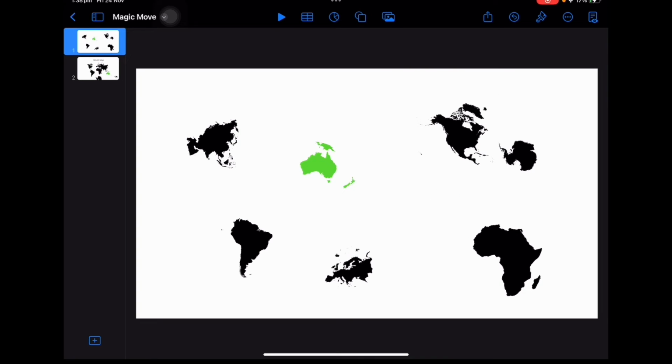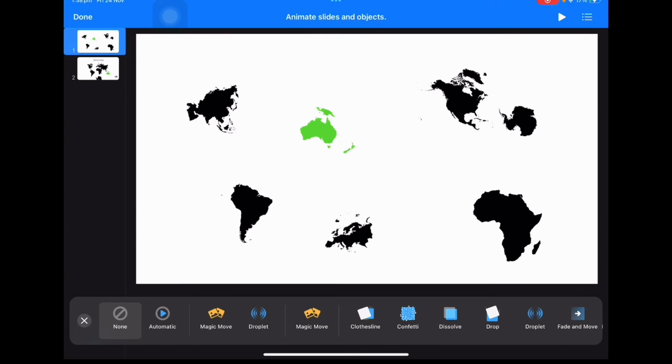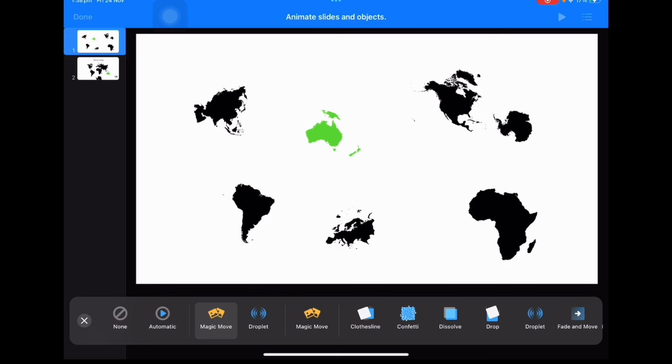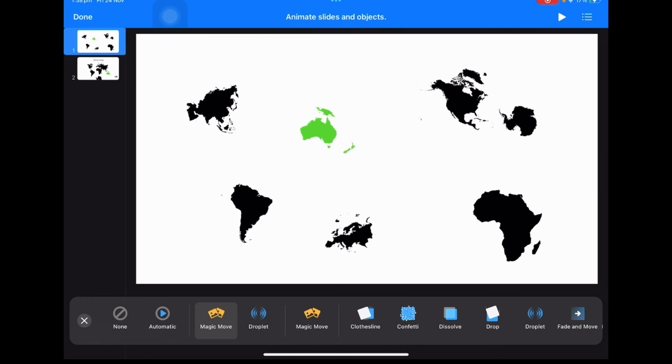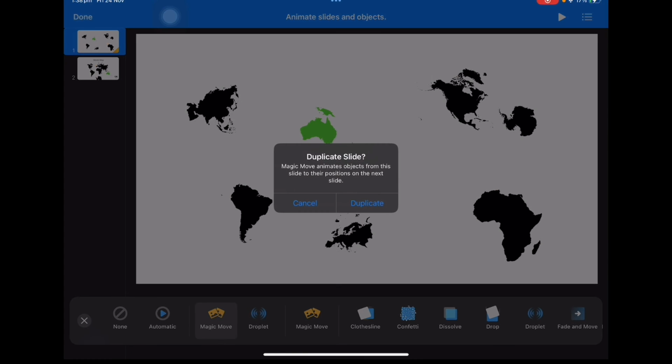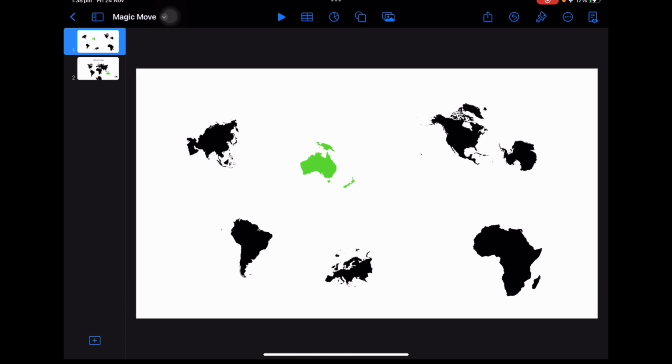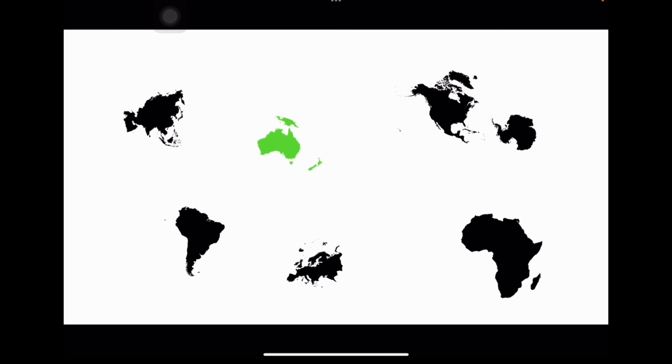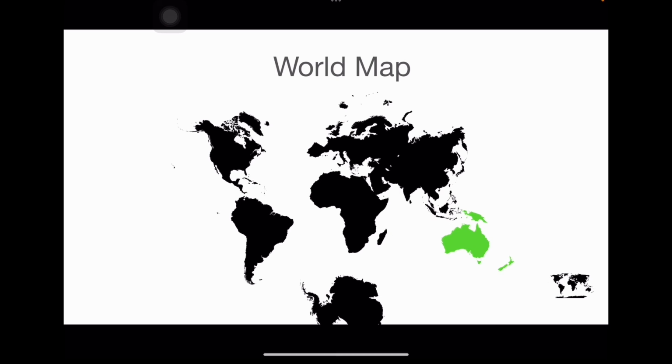I rearranged them in slide number 2, as you can see. Now I'm going to apply the transition of Magic Move, as I said before, and you can see here that they are rearranged. I've even added in some text. So the students would press play on that. When they tap, it moves.